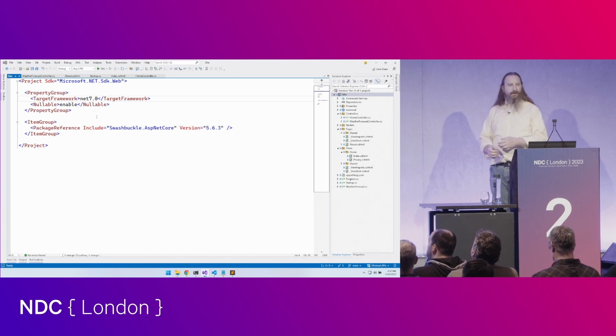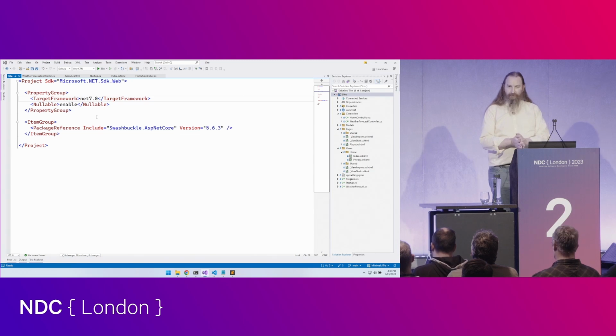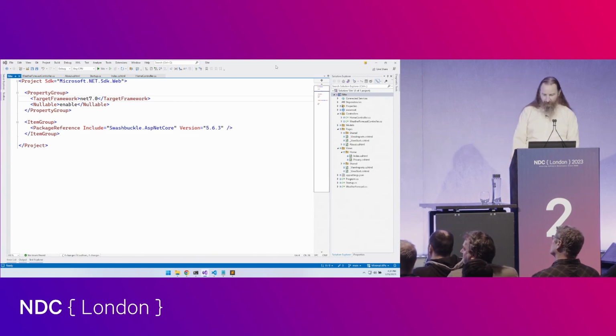And so if you get nothing else, come into your project, upgrade it from 3.1 to 5 to 7, from 5 to 7, from 6 to 7, and you will see performance benefits. Okay, let's take it a little bit further.